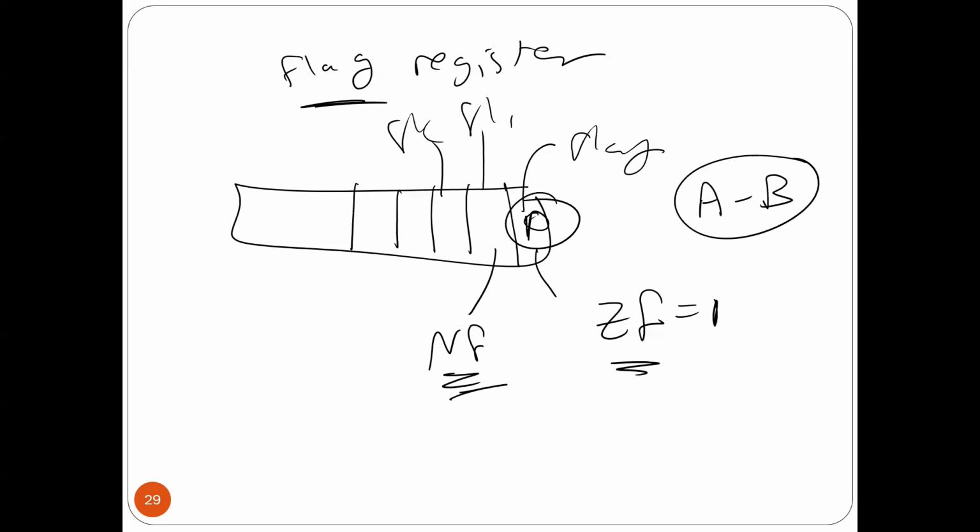Negative flag, if it is 1, that means the result of the last operation is negative. Otherwise, it is not negative. So one flag, the zero flag, tells you if the result is 0 or not. The other flag tells you if the result is negative or not. I'm going to give you more flags today, but at least you have 2 flags now. You should understand the concept of flags.